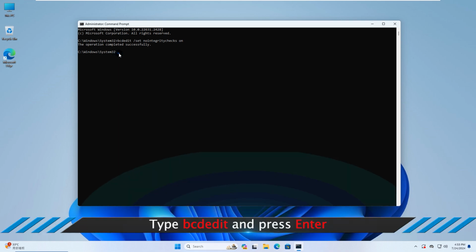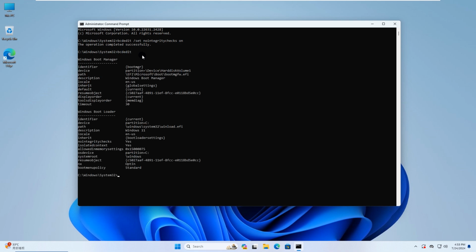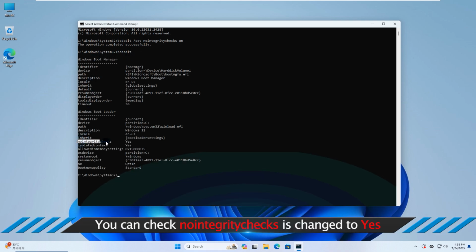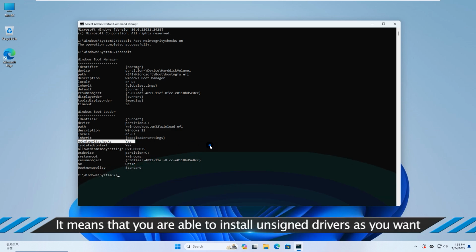Then enter the following command lines. Check No Integrity Checks option is changed to Yes. It means that you are able to install and sign drivers as you want.